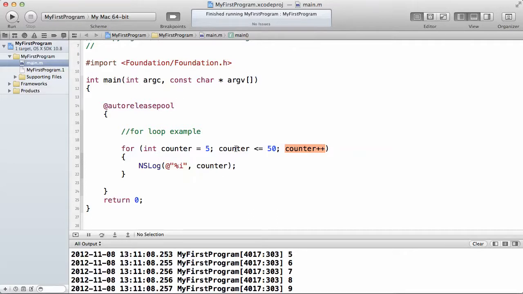After increasing the value of counter by 1, then it checks the value again. Remember, the initialization only happens once. After it has happened, it doesn't go back to it again, but the rest of them happen throughout the lifetime of the for loop.